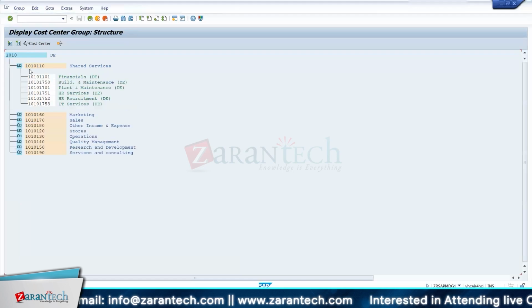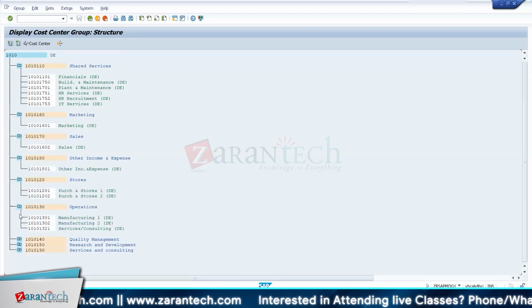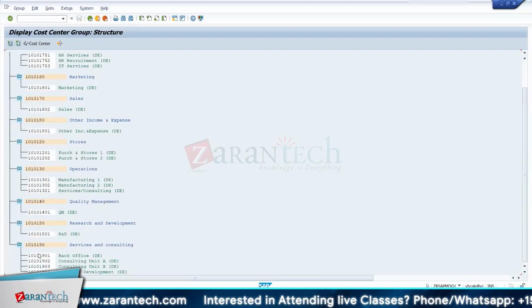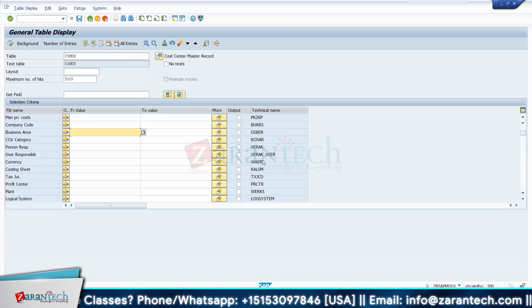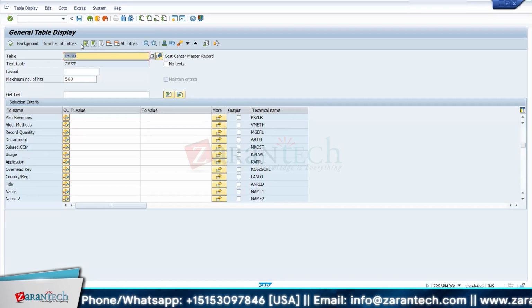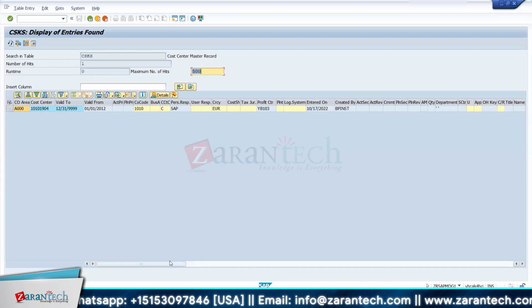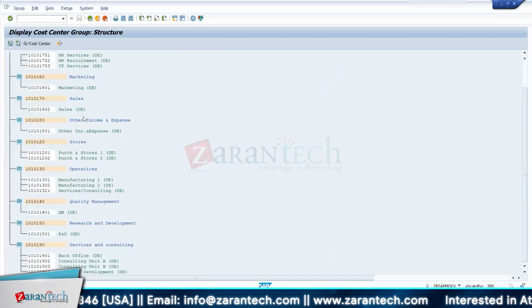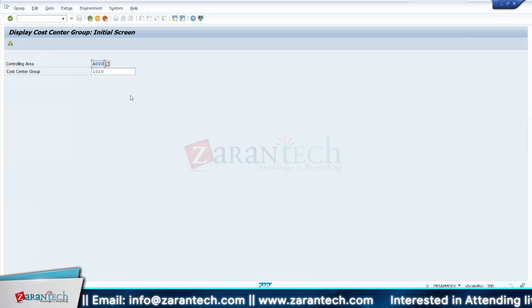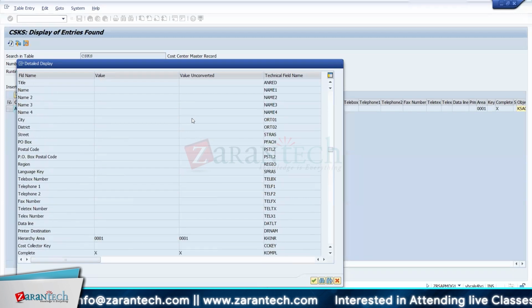Then under this, you will have another group. And again, we will have a cost center. For each group, there are some cost centers added, right? You can see this. Let's say I'm taking this, the last one, and I'll go to SC16N, and here I'll give this cost center. And what I am interested to check here, hierarchy, right? Where is the hierarchy? So let me select everything and execute. You will have hierarchy process, hierarchy area. See, hierarchy area, you can see 001. So this is controlling area is A000, and hierarchy area is 001.